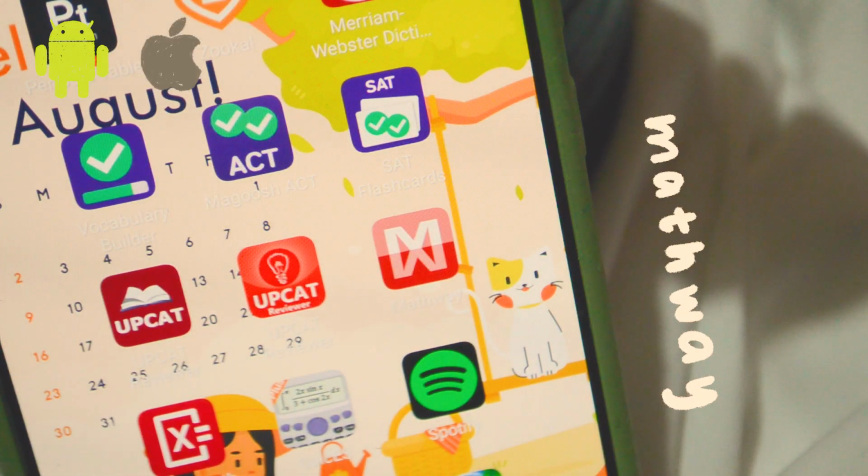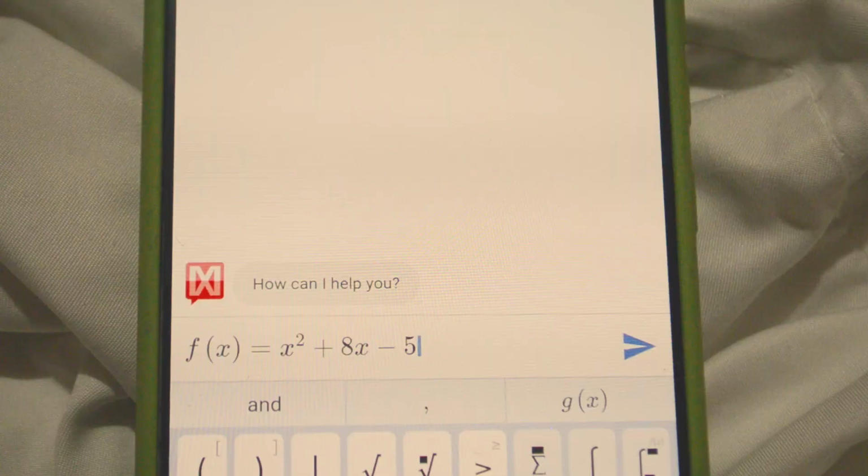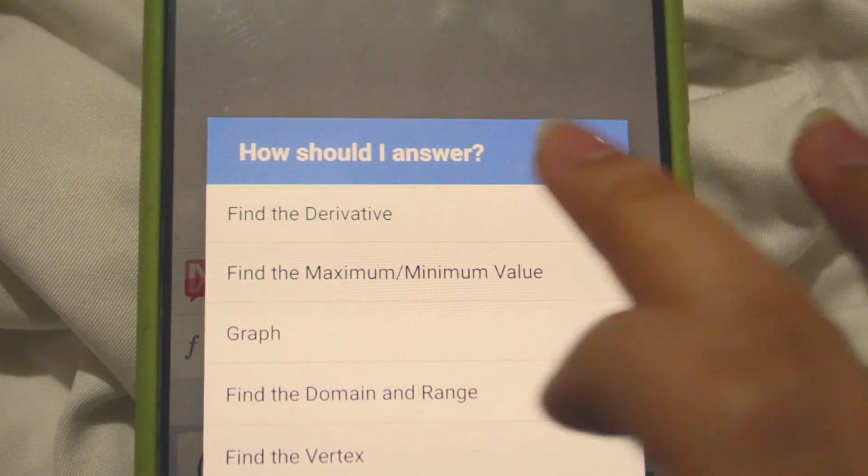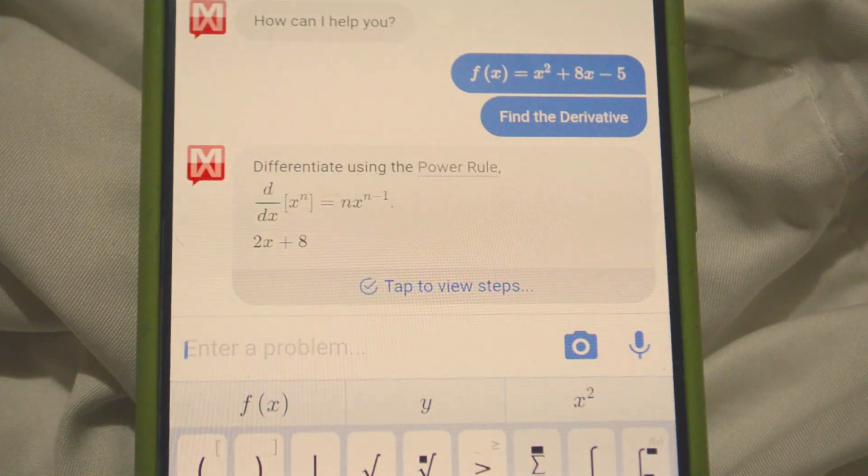Next is Mathway. Along with Photomath, this has helped me get through with my calc classes. You can ask it any question or take a picture of your problem, and it'll give you the answer. This app can only help if you'd like to check whether your answer on a specific question is correct.